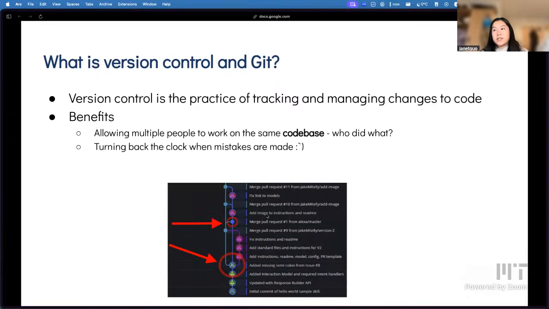And you also get to turn back the clock when mistakes are made. So if anyone does something that accidentally breaks something, you can say, okay, let's go back to the previous functioning version and work with that. And you can also test different features on different versions of your project.